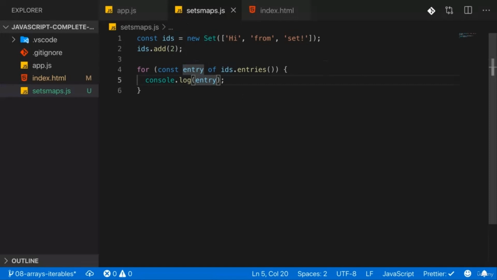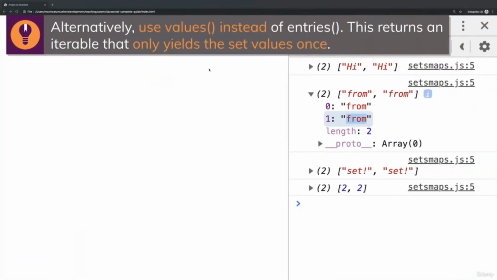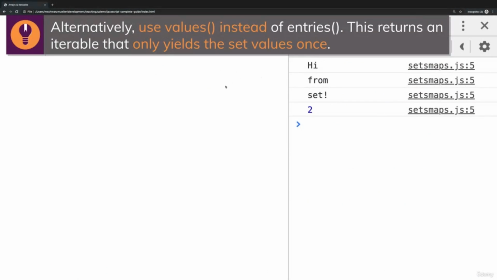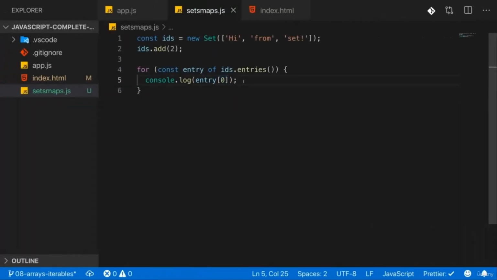In the end, if you want to go through all values, you can just access the first element in the entry. Since the second one is exactly the same, you could of course use that as well. And you then log all the values you have in that set. So this allows you to read the values from a set and not just get the information whether something is part of it or not. And with that, you can manage this set.